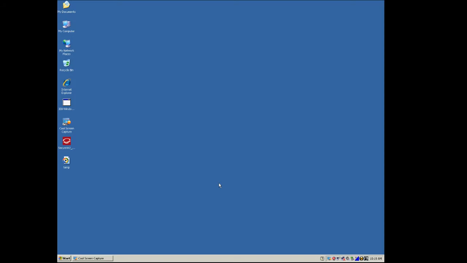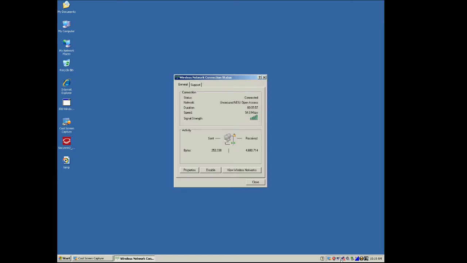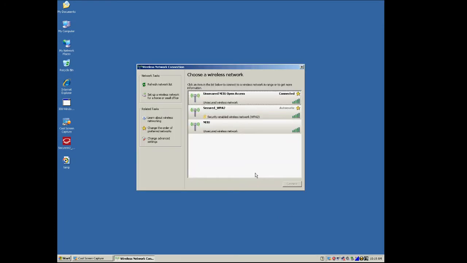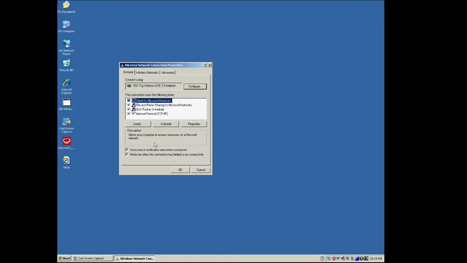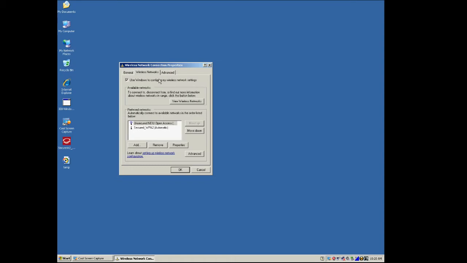Now let's begin by clicking on the wireless network connection icon in the system tray to bring up the wireless network connection manager, as is going to be shown right now. Now let's click on Change Advanced Settings. Once here, we're going to want to click on Wireless Networks. We should see both the unsecured and secured connection options.